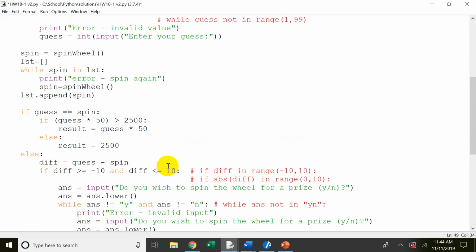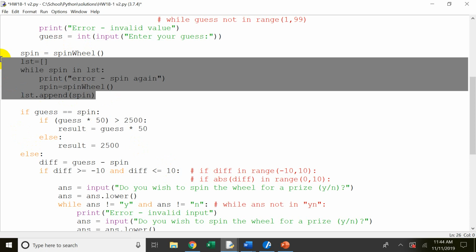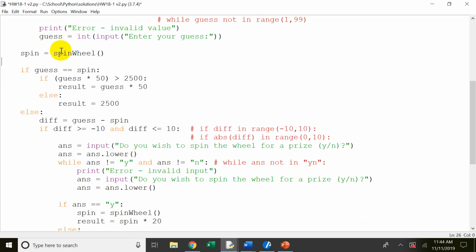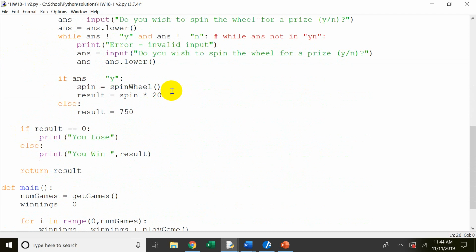We didn't necessarily need the list, although the list would have worked, because all we care about is one value, right? So if they spun it here, and they got 50, then spin is going to be equal to 50, right? So when they're here, then we want to check to see if it's 50 again, right? Because that's the second time. The first time, because I did say that it was per game, not for all the games.